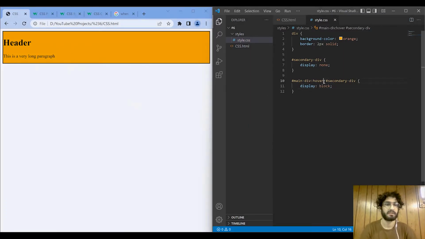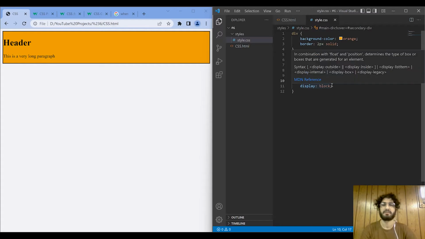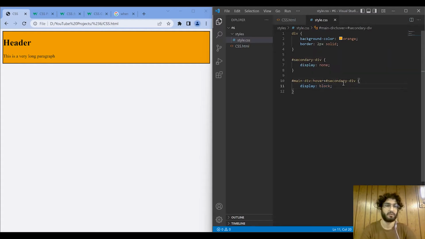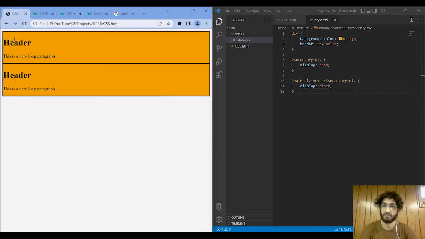Okay, so I think the reason is that we have to use the plus sign over here. What the plus sign does is it actually just specifies that this one is adjacent to this element, meaning that it comes right after it, and basically within the same parent. Okay, so it's not like there's another div which this is under. They're both in the same div, which is the body div, and the secondary one comes right after the main div. So we save and reload the page. There you go.